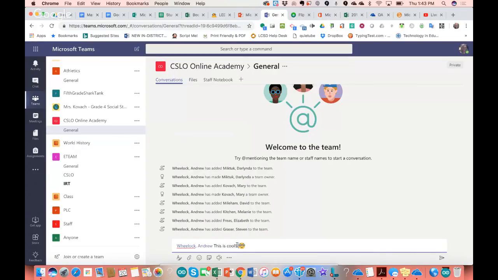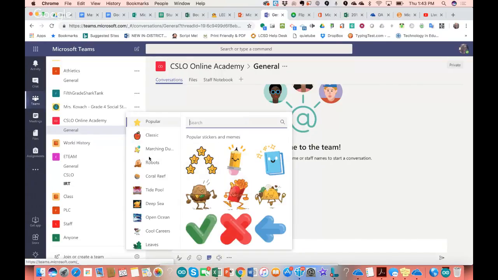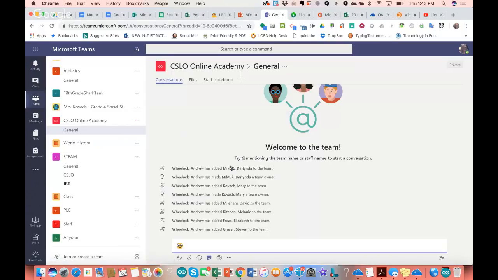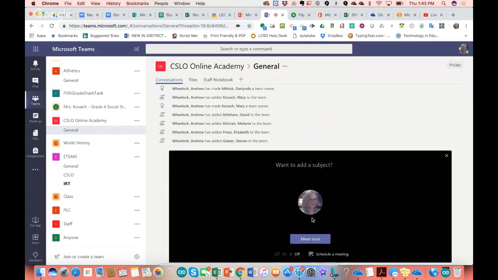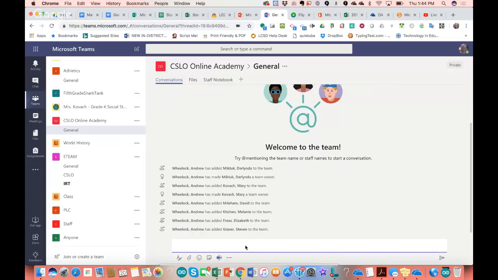Some of them are animated ones. You have some stickers, which kind of look like emojis, but they have some different ones that you can search from here. Okay. And you can actually do a video meeting, which is synchronous, or you can set it for later. You can do that as well.